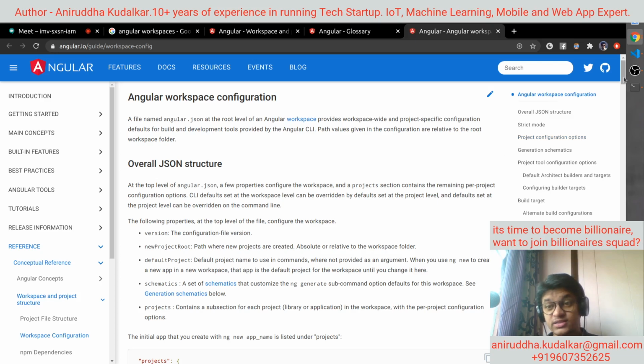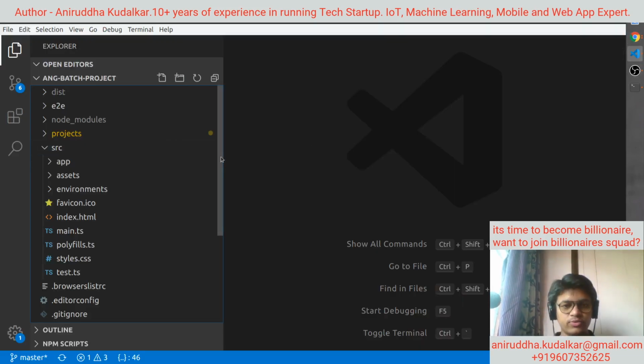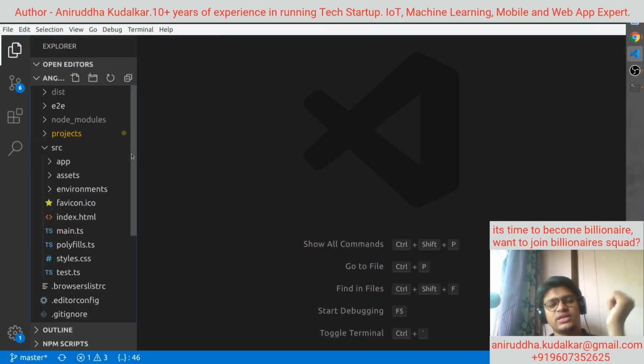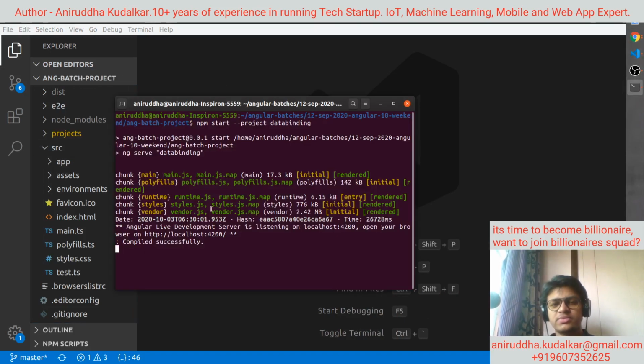Okay, I think Angular 6 and above, fine, that's not an issue. But remember why I told you about the workspace: if you just run npm start, you will start the root project. But I don't want to start the root project.